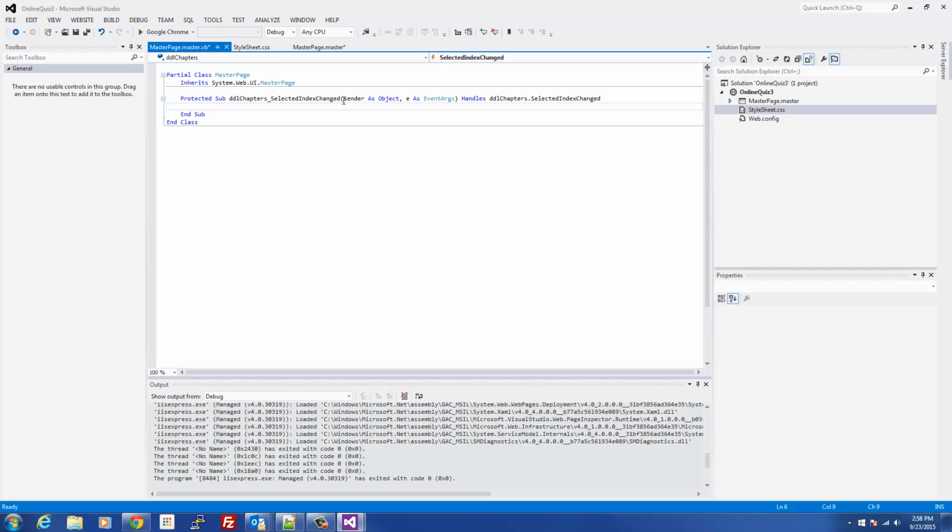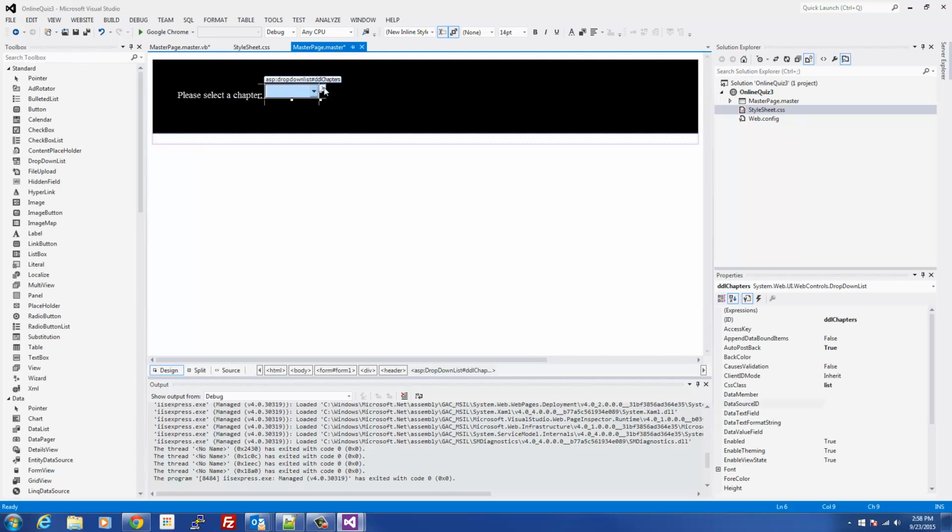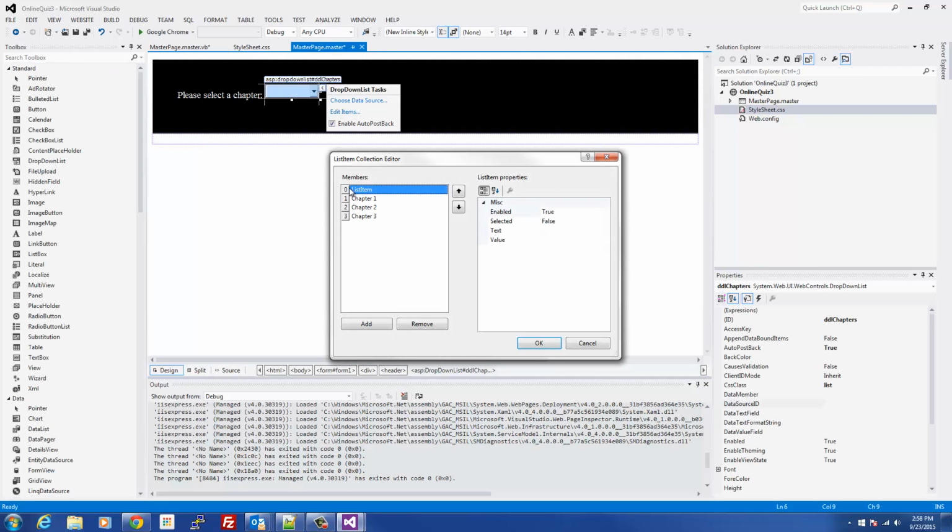Right, so if you remember on the drop-down list, when we edit the items, this 0, 1, 2, 3, that's the index. So the current index is 0, that's where it starts. Let's say I choose chapter 2, then the index would have been changed to 2, or if I change it to 3, it would be changed to 3. So we need an if-else statement to control what's going to happen when we select a certain index.